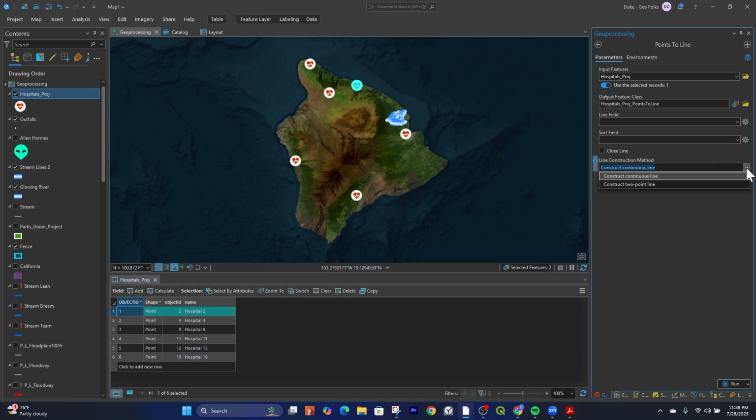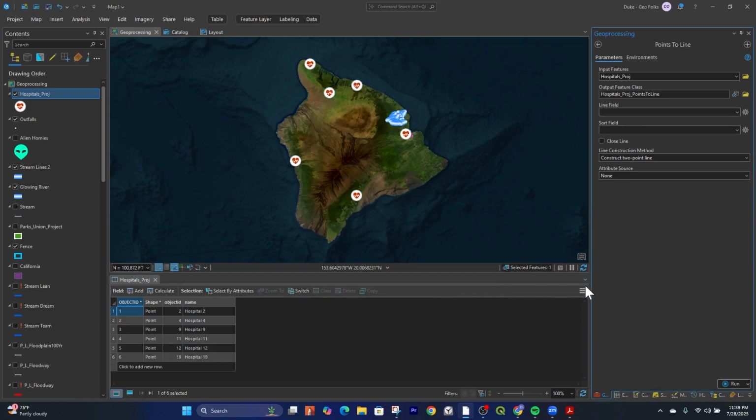You also have an option to change here to construct 2-point lines. So this will be able to draw lines between two features instead of just a continuous line. So I'm actually going to select that. You can see I have a feature selected here, and so it notifies me here that you have one selected. So if I were to hit run here, we'd probably get an error because I just have one feature selected. So I'm going to clear that. And now you can see that clears that selection within the tool. I'm going to click run.